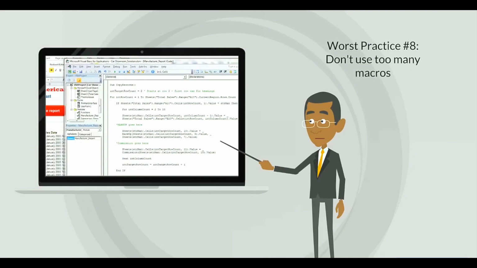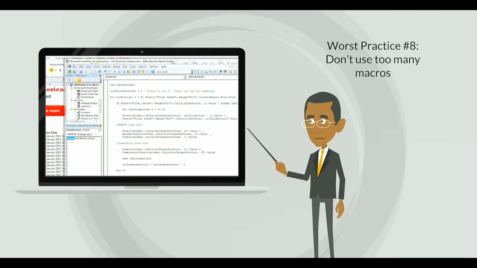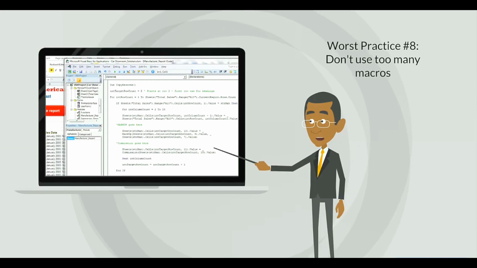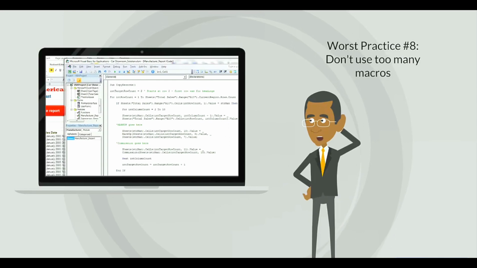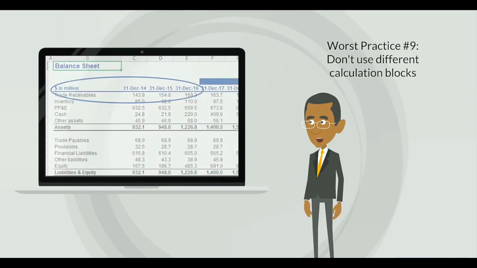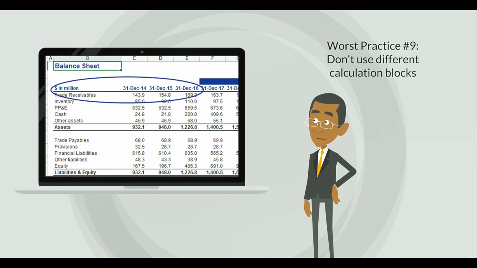Number 8. Use macros and VBA as little as possible. Formatting macros are okay, but anything too complicated will have the same effect as the one we discussed in point number 7. And here's number 9, the last rule we'll examine.